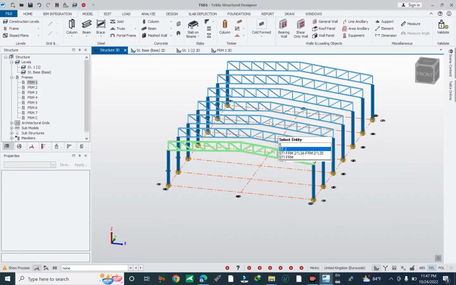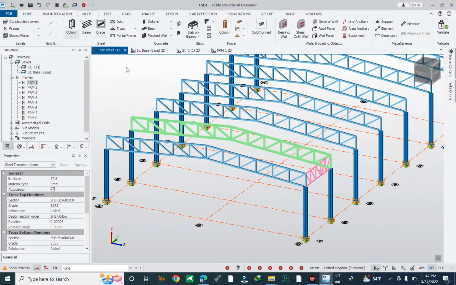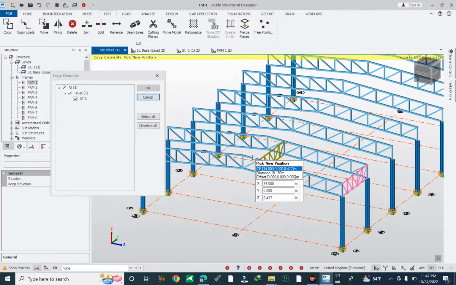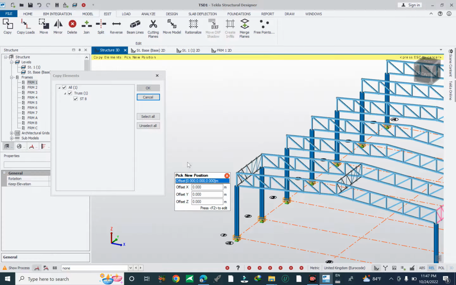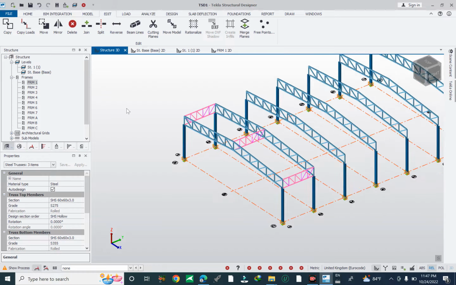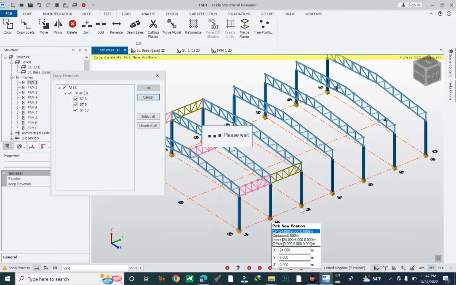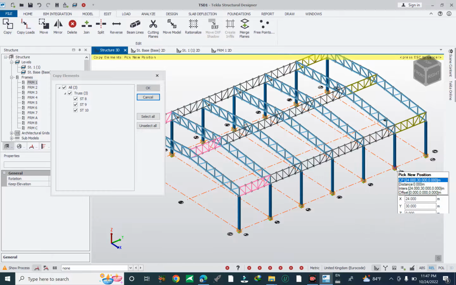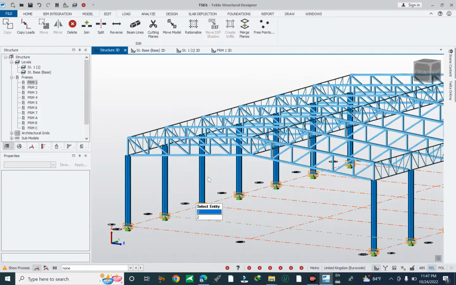Okay, everything here is correct, and let me copy. Click here, edit, copy, click 1 2, 1 2. Okay, and select all the truss, copy it again, click on the base point, 1 2 3 4 5. Yes, now we complete modeling the steel truss.